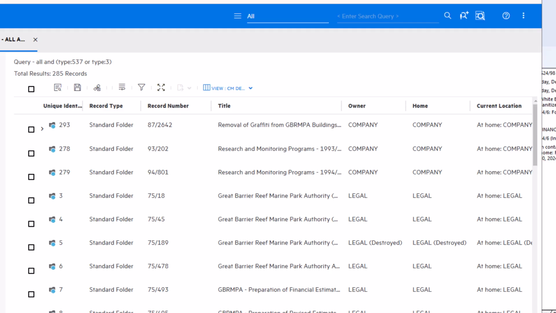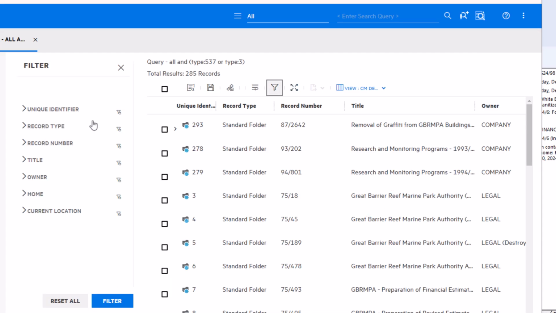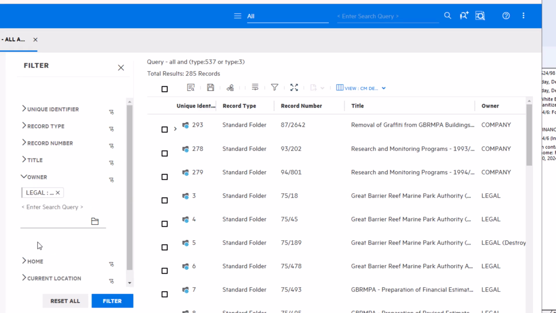The advantage of having this filter icon is you can apply a filter again and again each time you do a search. For example, let's assume now I want to isolate records owned by the legal department. I'll click the filter button, look for the owner option, and then search for legal, select it, and apply the filter again. It's that easy.